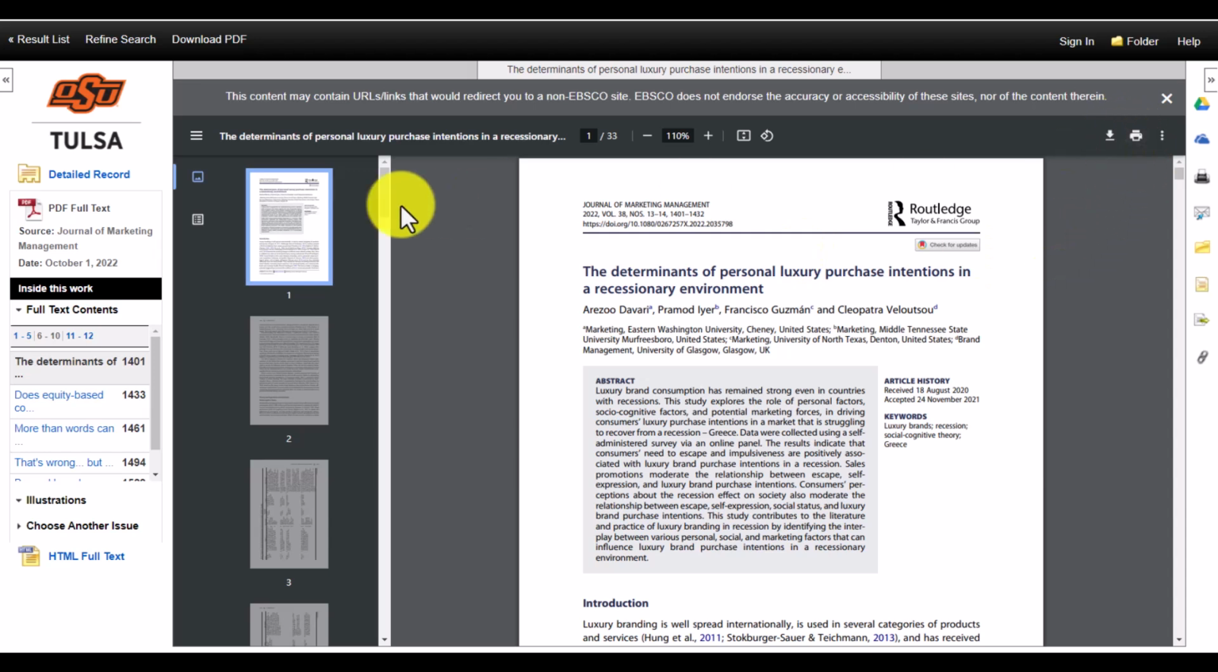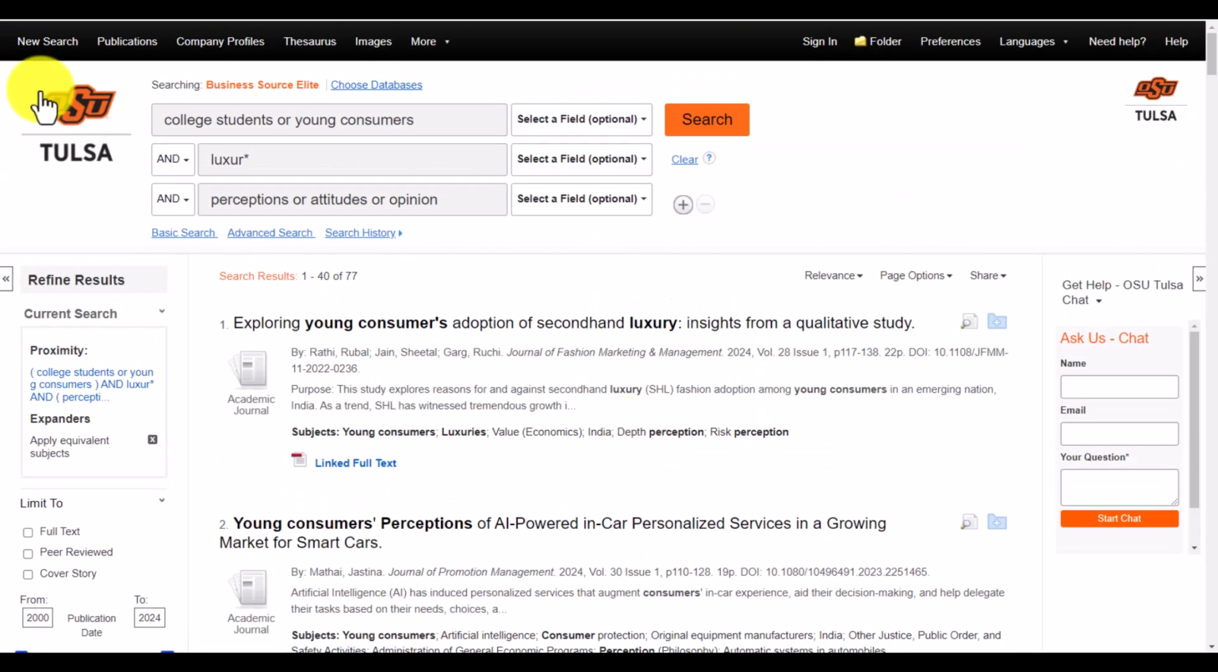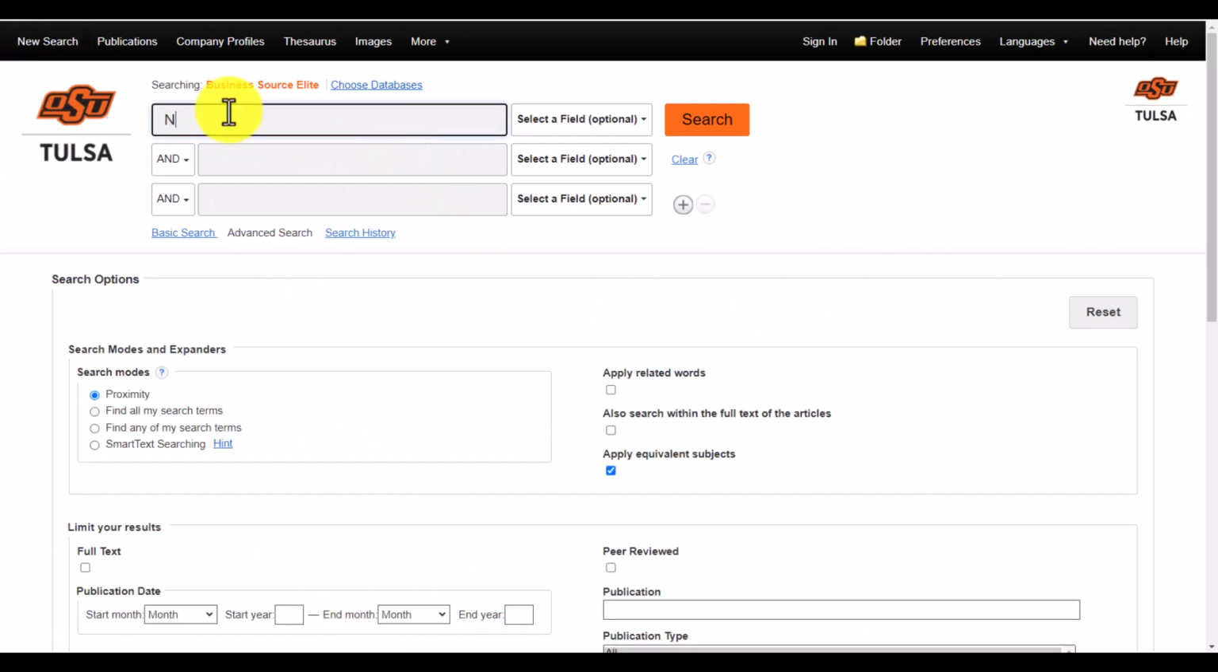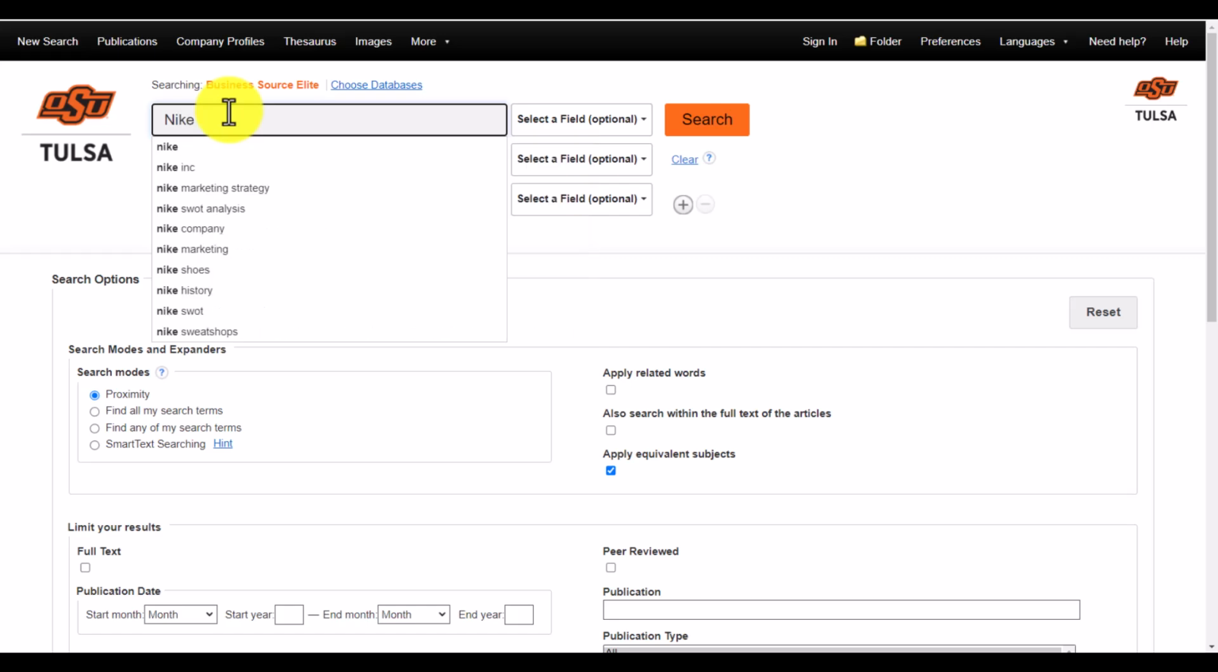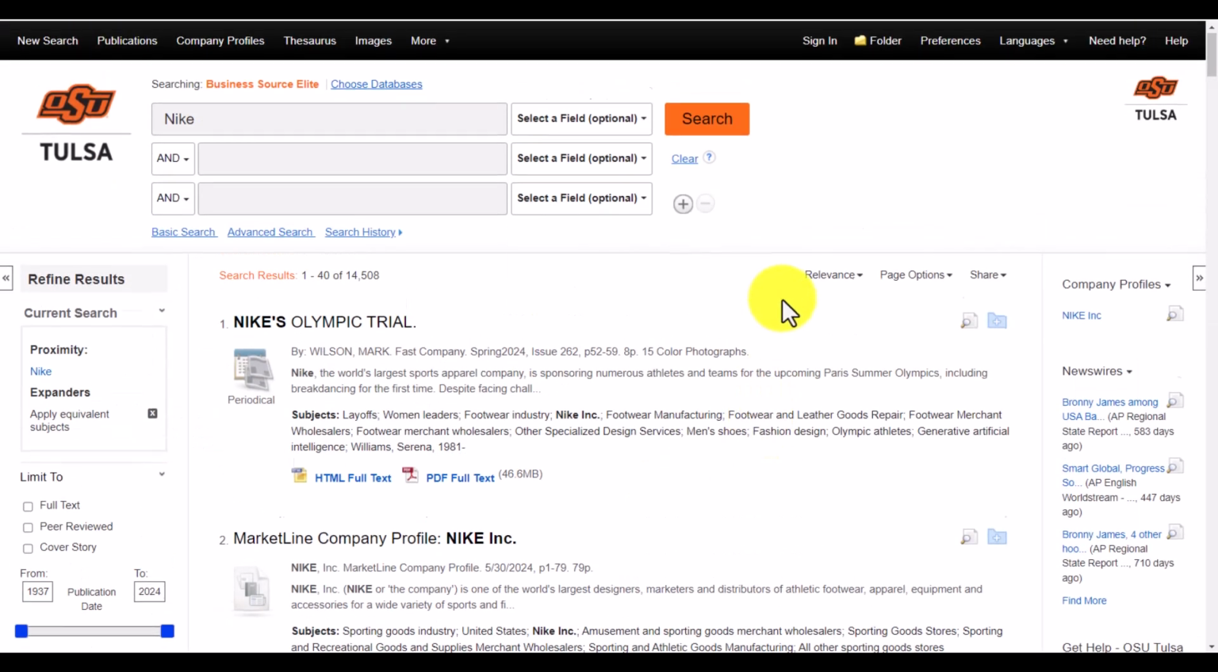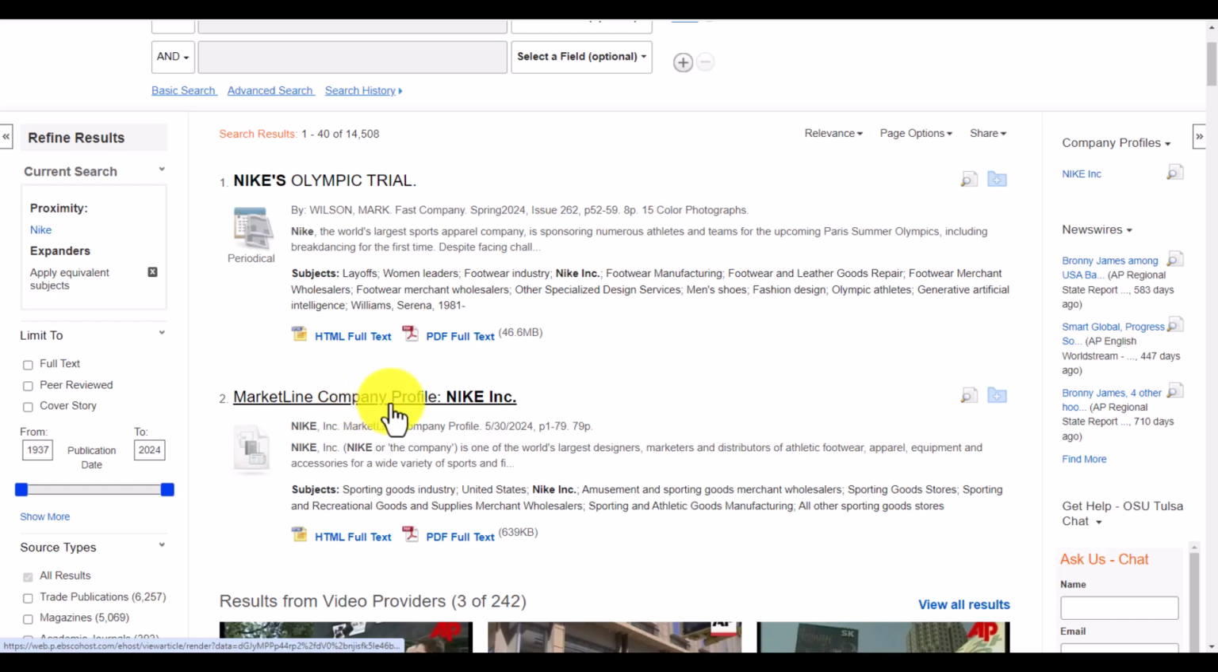Other things about Business Source Elite. I can also once again search for a specific company, and I'm going to keep my earlier example and search for Nike. And so up toward the top here is this MarketLine company profile for Nike. This is actually a newer report than the one I saw earlier from 2023. This one is from May of this year.